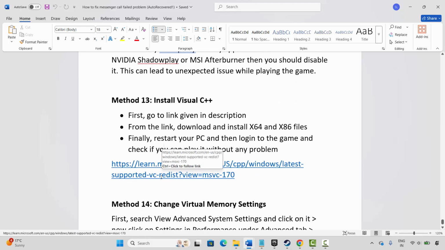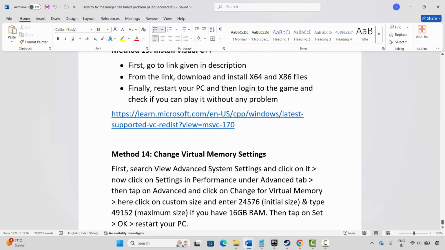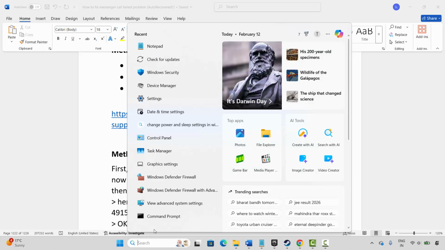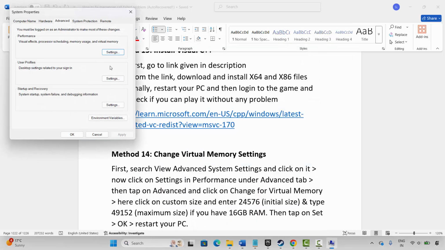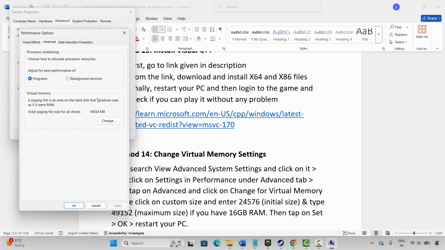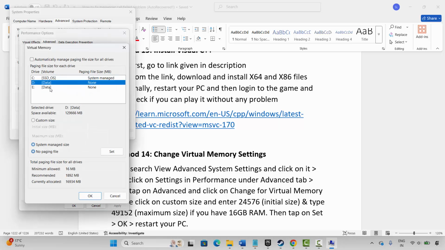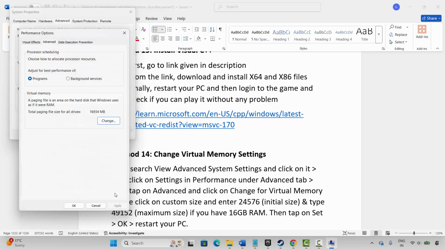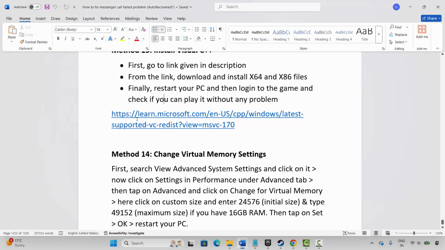If not, next is to change virtual memory settings. For that, go to the Windows search for View Advanced System Settings, click on Settings, click on Advanced, click on Change, and select the drive where your game has been installed. After that, select Custom Size, and in the initial size type 12288. In the maximum size, type 24576. Click on Set and then click on OK. Once you have done this, launch the game and check if you can play it.